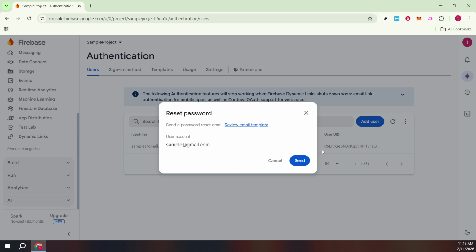For Flutter developers, this console workflow mirrors what your app can do programmatically with the Firebase Auth Client SDK, typically by calling a method to send a password reset email. The console method is ideal for support scenarios and quick testing, while the in-app method is what your users will experience day to day. Both use the same backend rules and templates, so testing from the console is a reliable way to confirm your configuration.